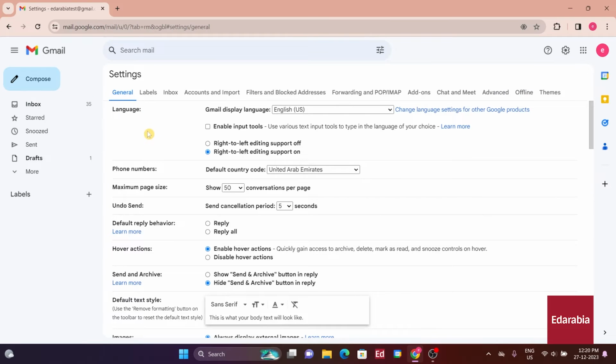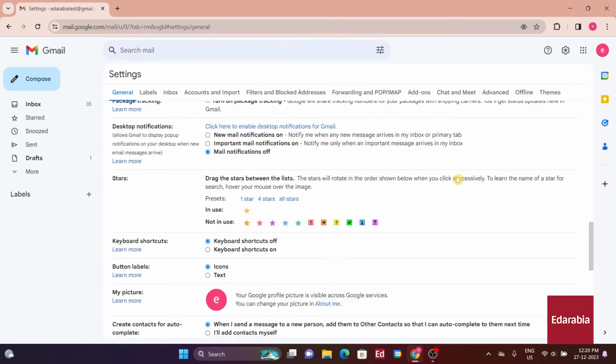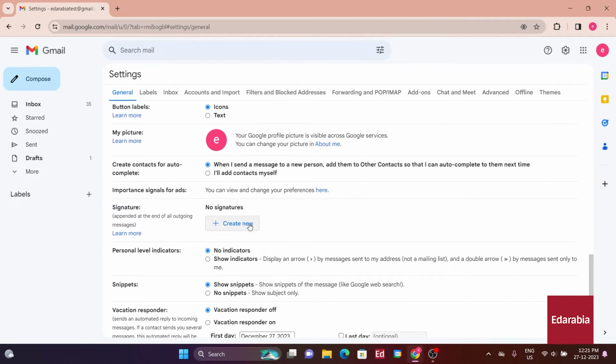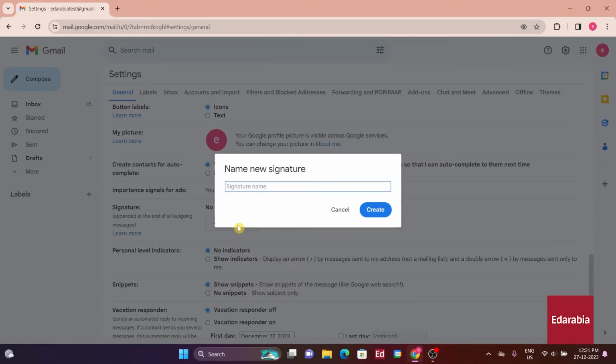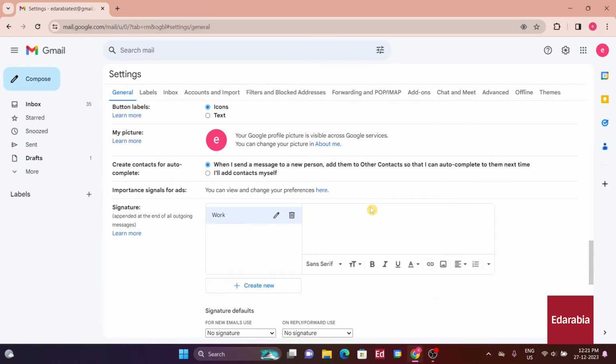Ensure you're in the General Settings area, not the Inbox or Labels. Scroll down to the Signatures section. If there are no signatures, click Create New. Create a work signature by typing Work and selecting Create.